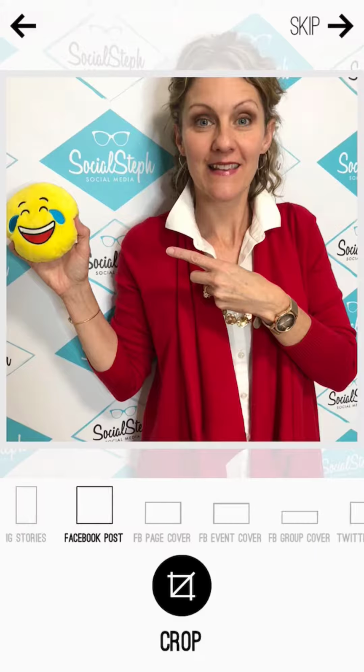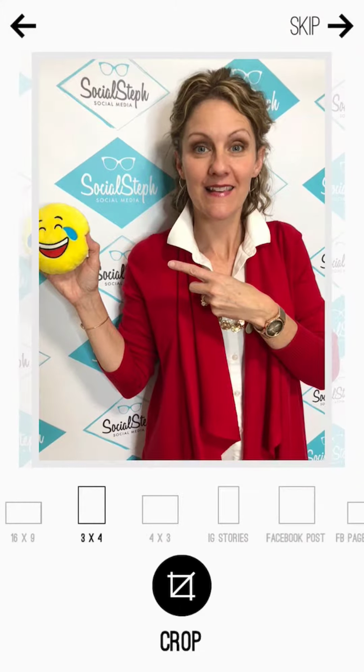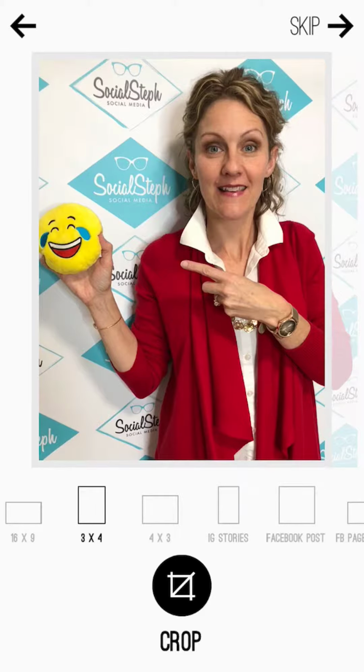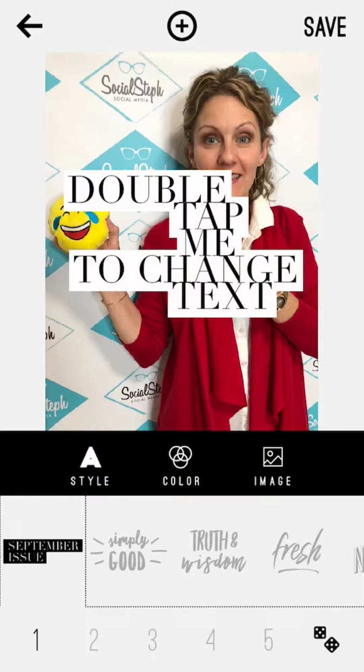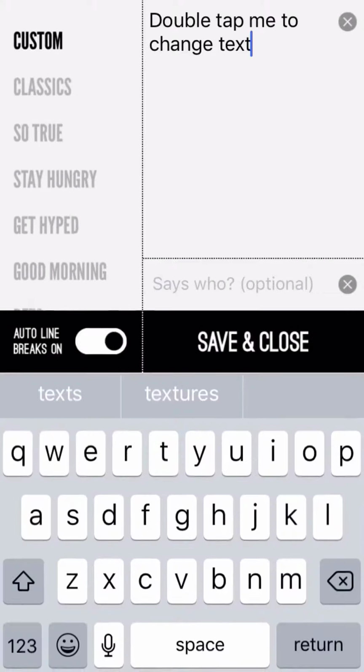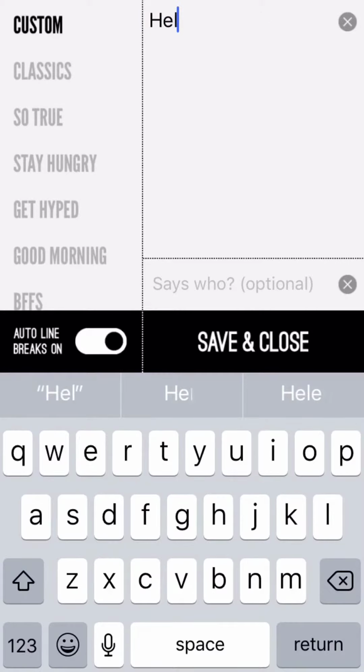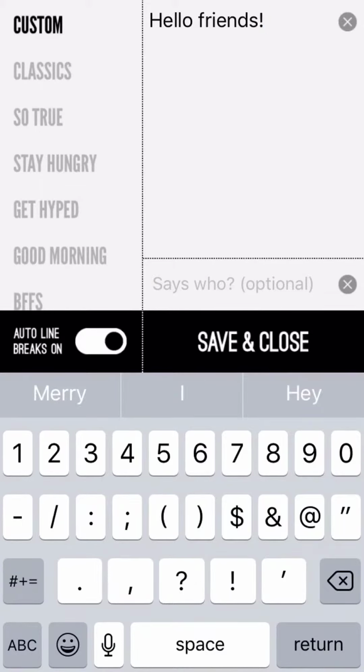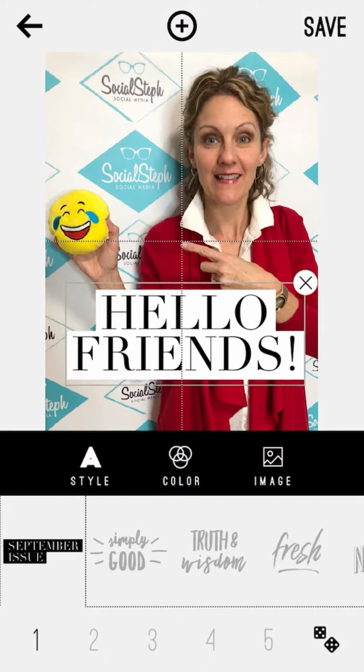There's square, there's Facebook, Instagram, Twitter, all that. So once you find the size that works for your picture, go ahead and select it, and you're gonna hit crop. And then once you hit crop, you're gonna double tap where it says. You can go ahead and change the text. You can also see on the side, there's custom and classics that you can put. So you're gonna go ahead and do that, save and close, and then it populates on your photo.